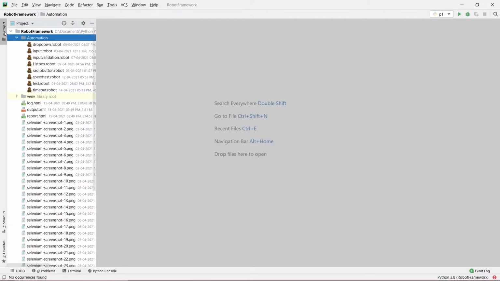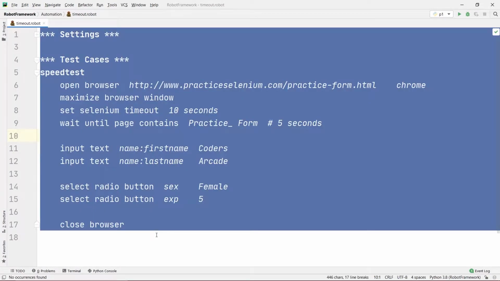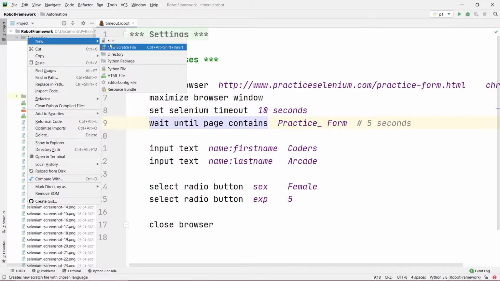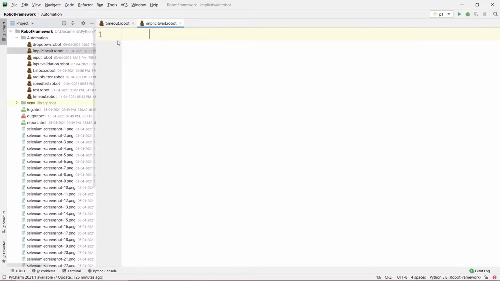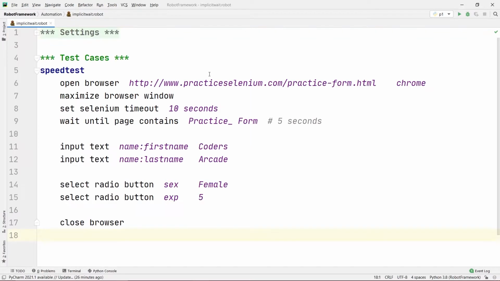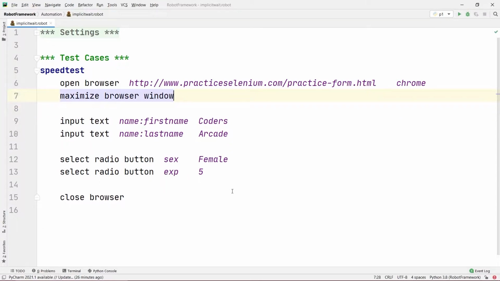So here at our last program, we wrote this program for timeouts. What I'm going to do is copy this whole thing and make a new file in my automation directory, and I'm going to name it implicit wait.robot, and then close my old program. Here I'm going to paste my program, and I'm going to delete some parts of the program. We don't want this as well. So our program is cleaned up.